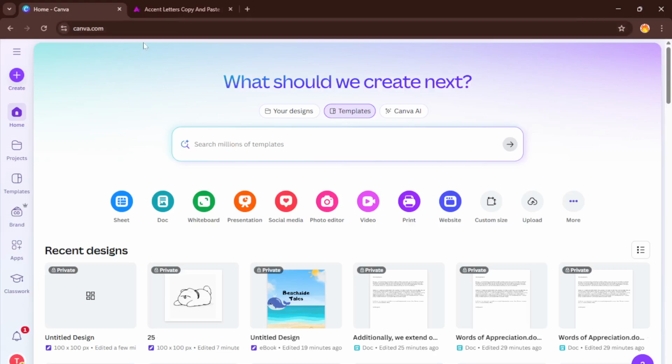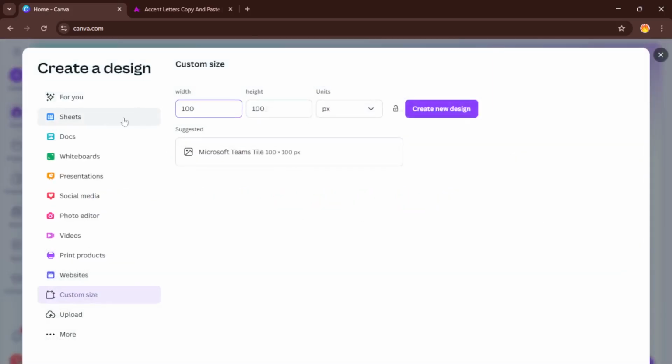First things first, go ahead and open Canva on your browser. If you haven't already made an account, just sign up. It's free and pretty straightforward. Once you're in, look for the big purple Create a Design button, usually at the top right corner of the screen. Give it a click and you'll see a few options pop up.